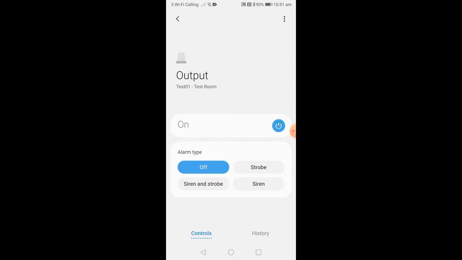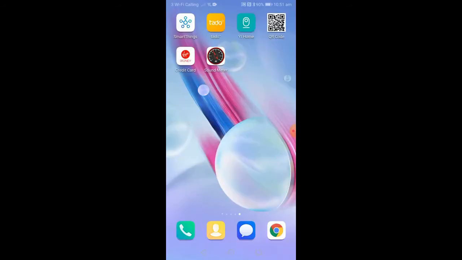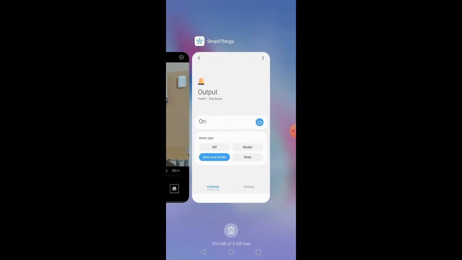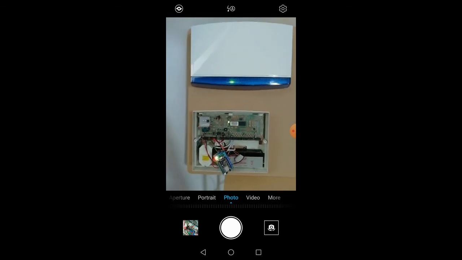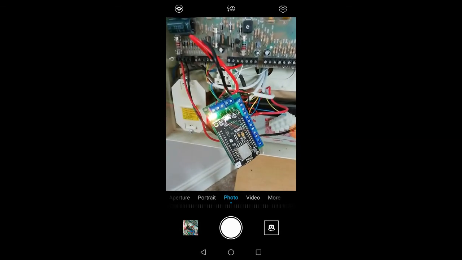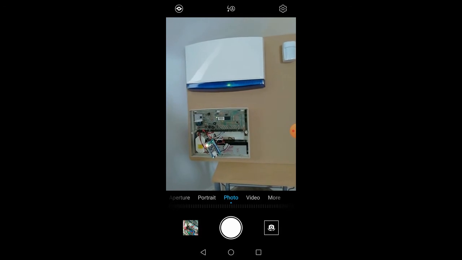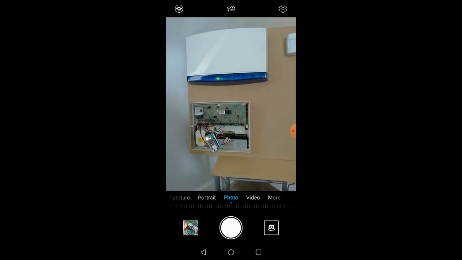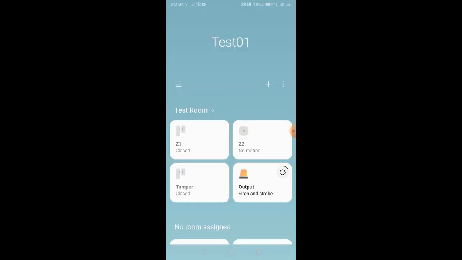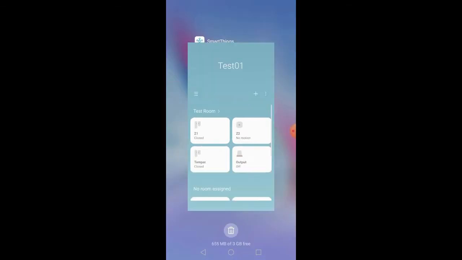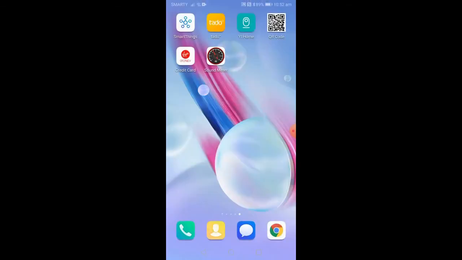Now let's check our alarm. The strobe is triggered, the external siren is triggered, the red light on the alarm board lights up, and the internal sounder sounds. The siren can be switched off through SmartThings, no matter where you are in the world.